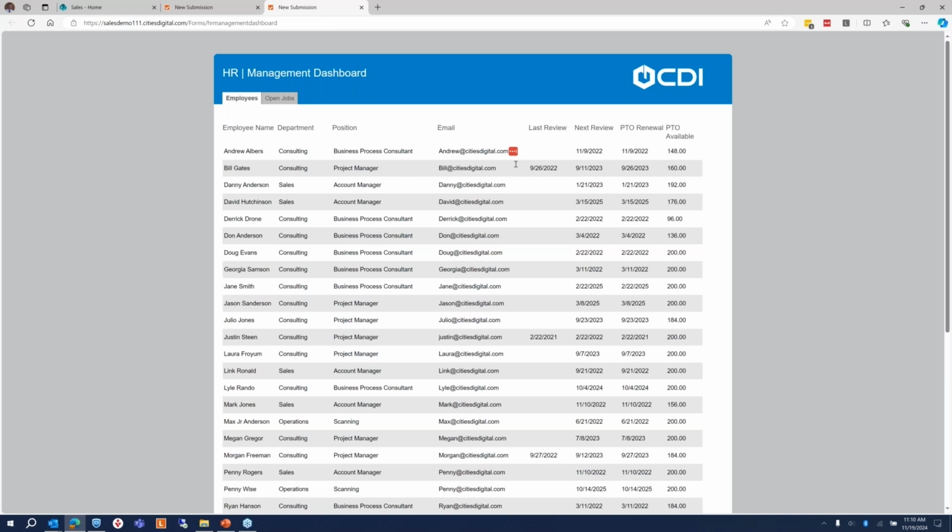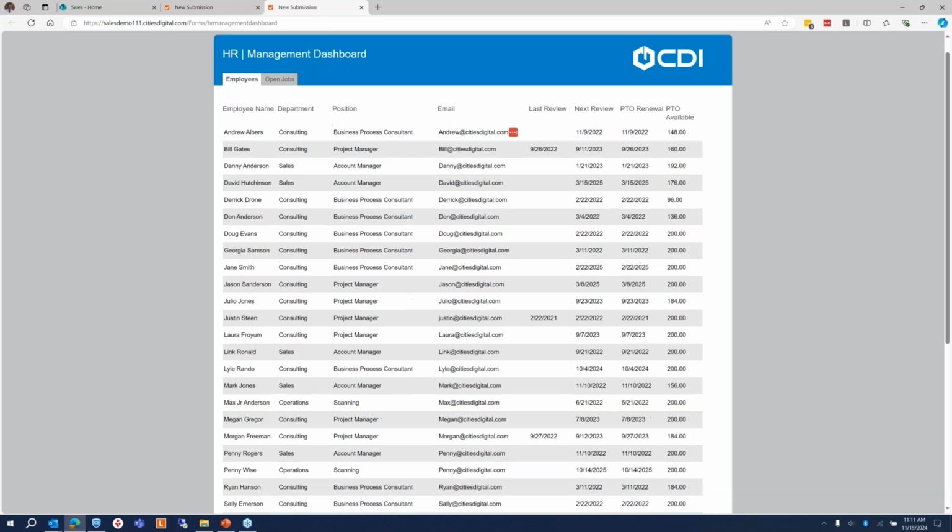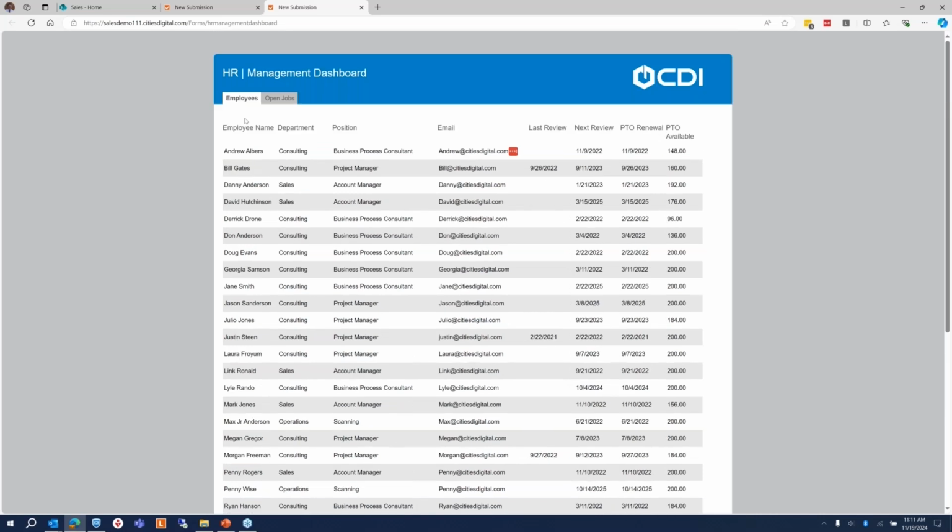So we know exactly when their last review was and when their next review is coming up. So this little dashboard is very useful. This is just an idea of what you may potentially leverage internally. Why buy a whole new HR system if you have Laserfiche? Some of these tasks can be done easily in Laserfiche.